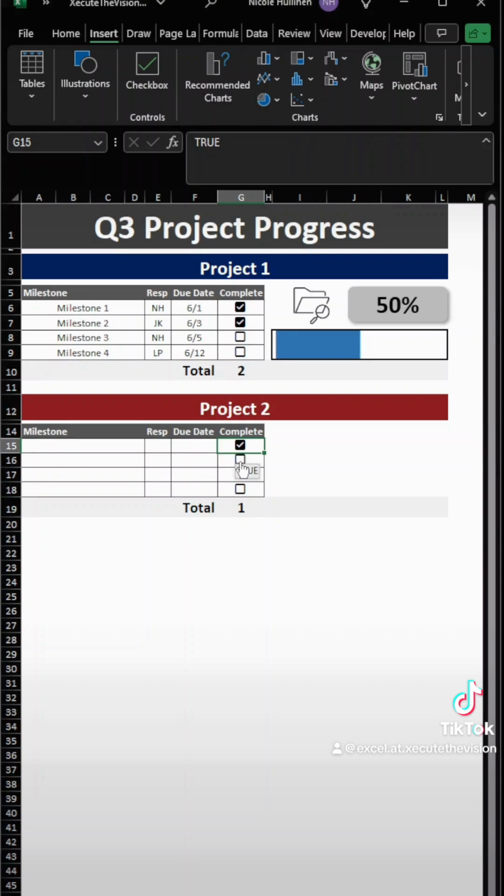And now let's check this out, test it, and it's working. You can add in here whatever makes sense for you. I'm not going to fill that out in completion. Let's just say sample. You could put someone's initials for whoever's responsible and then a due date.